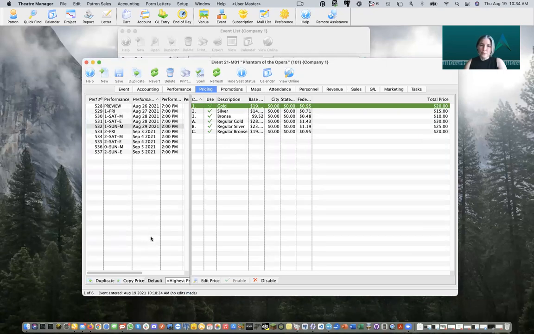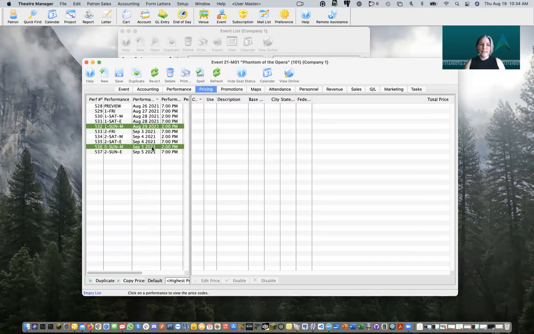For those of us that have larger production runs, you may decide that you're going to just highlight select performances on the left-hand side to copy. For example, maybe our Sunday matinees have a different pricing structure, and we can copy prices for those only and have a unique structure from an event perhaps that's in the past or an event that we've already set up that's not a part of this particular event series.